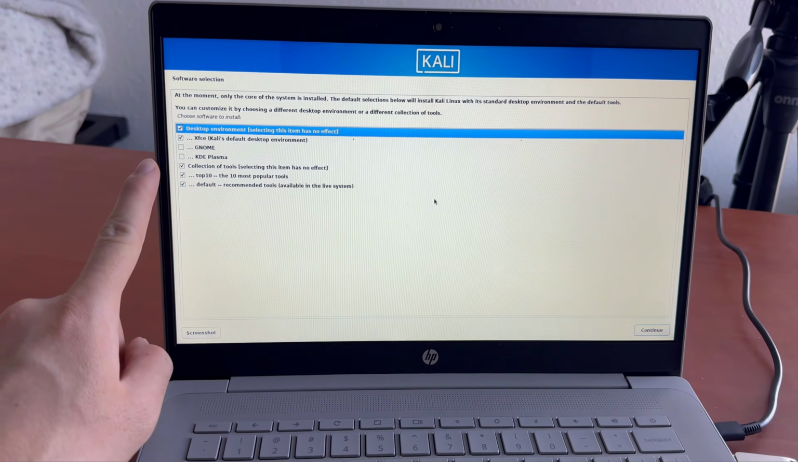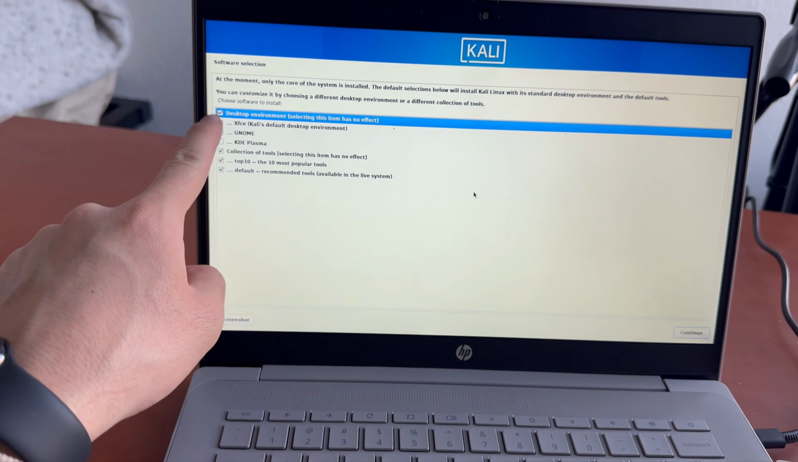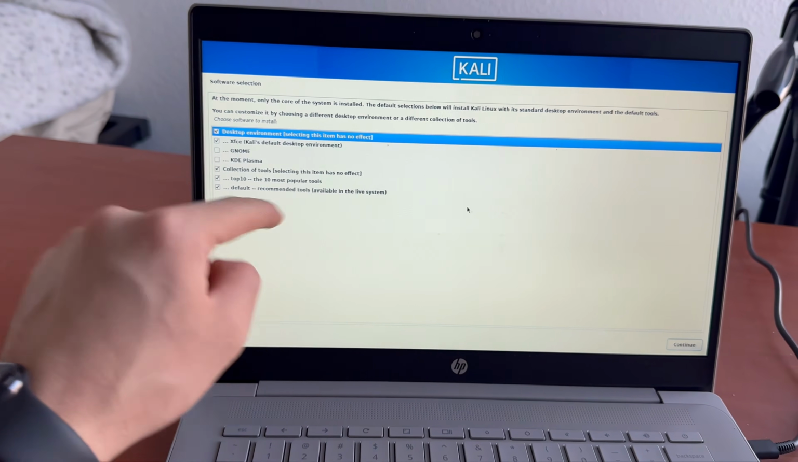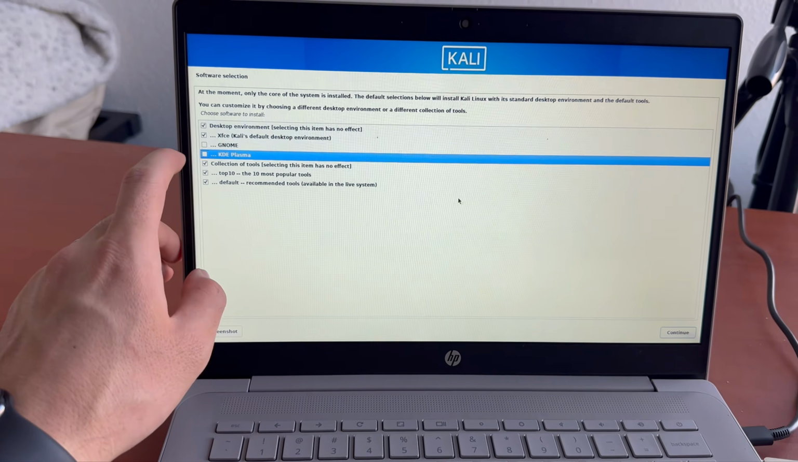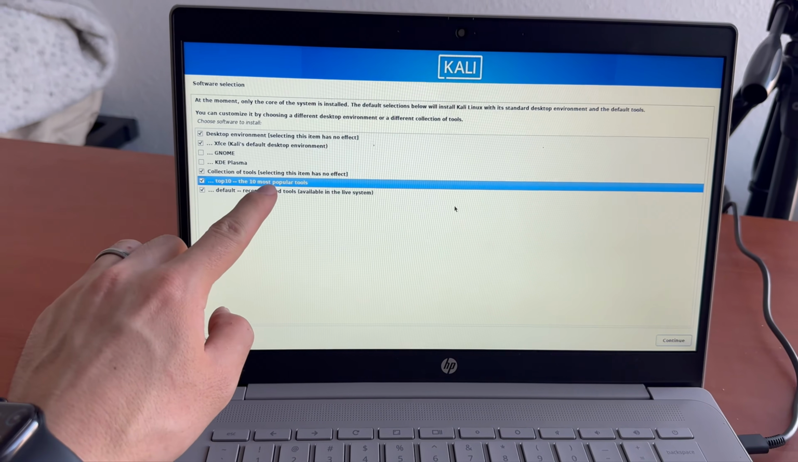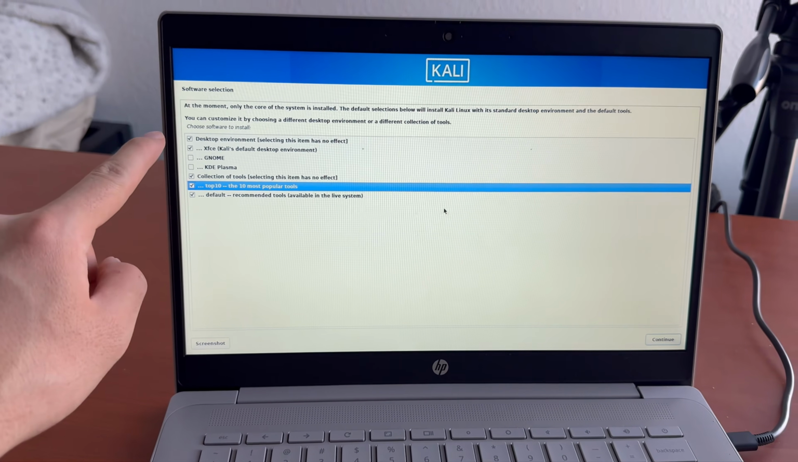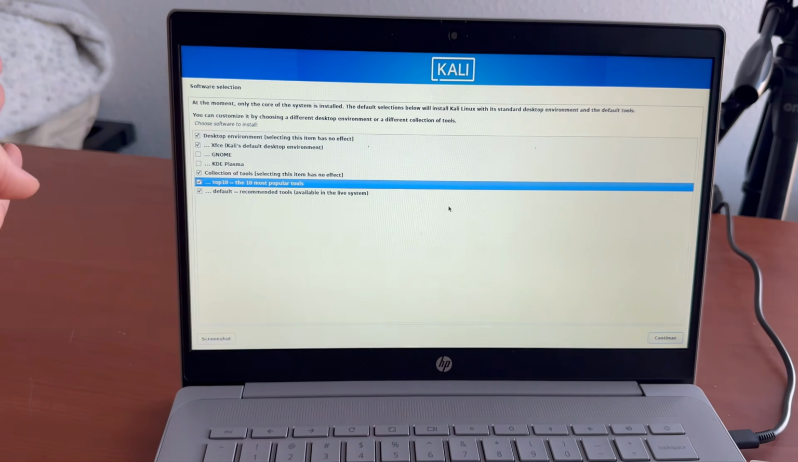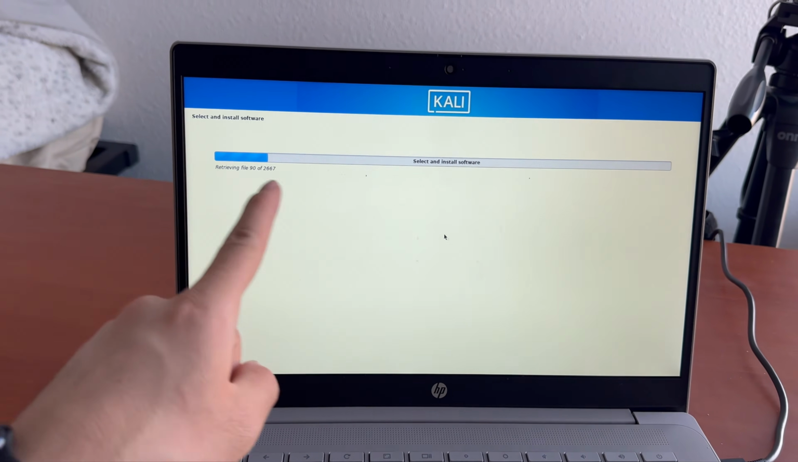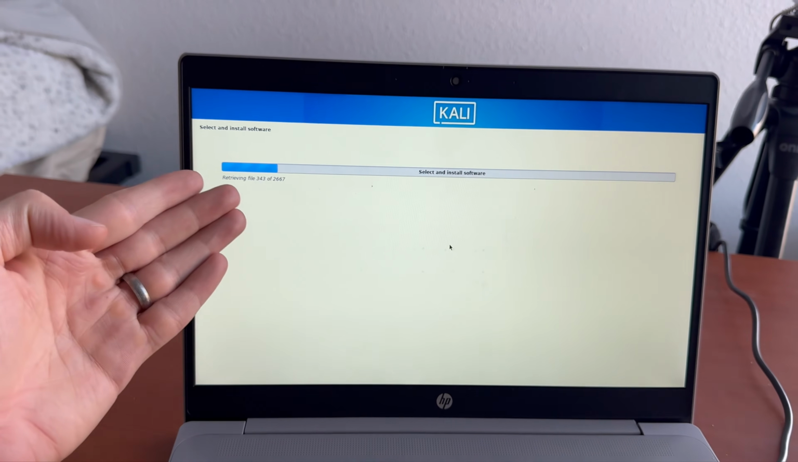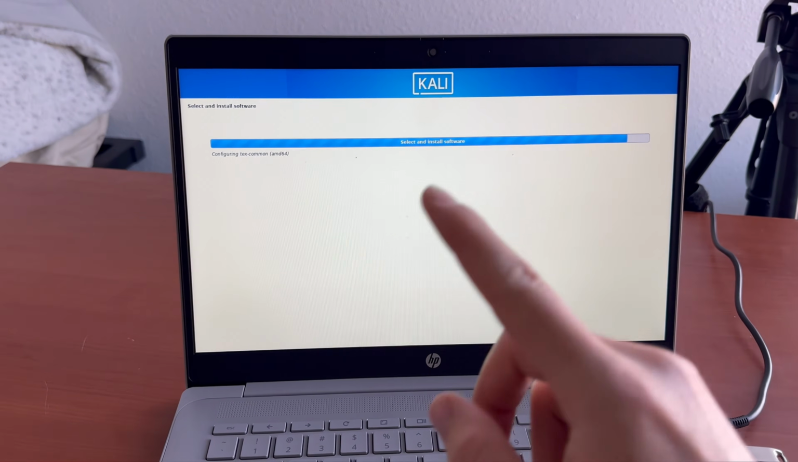Now for the software selection, I'm going to go with the desktop environment, which is the XFCE, Kali's default desktop. You do have the option to choose collection of tools and also top 10 most popular tools and also default or recommended tools. These are the options that I would just leave as they are and continue. Now it's gonna select and install all the software that comes with this package. The installation is almost done.